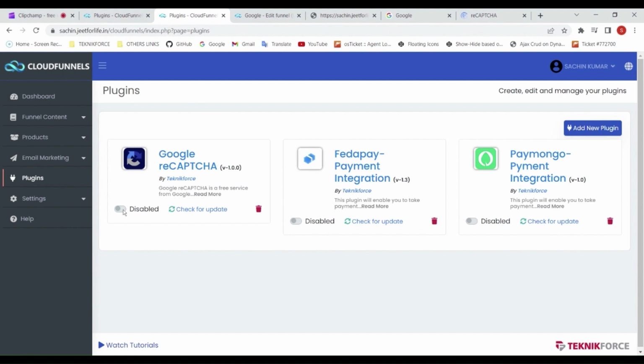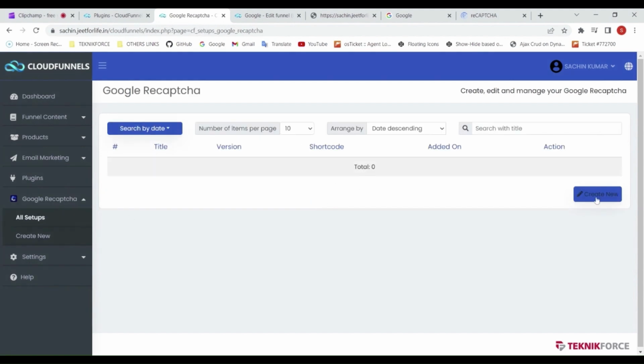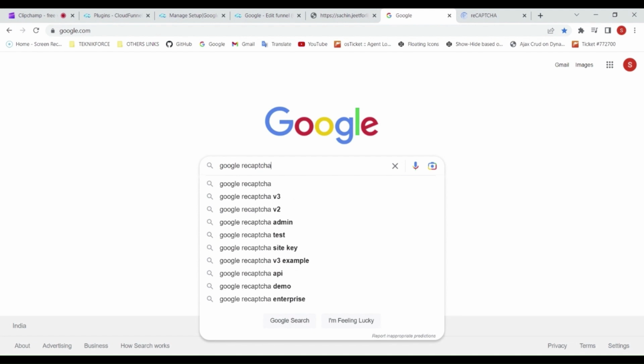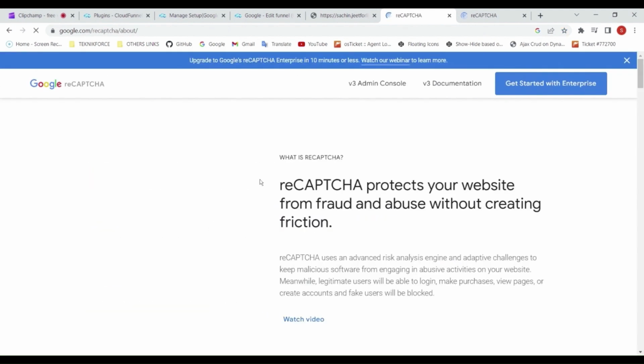Enable the plugin. Once enabled, Google ReCAPTCHA will appear on the left sidebar. Click on it. Then click on All Setup. Then Create New. For the Site Key and Secret Key, just search for Google ReCAPTCHA on the Google search engine. Click on the top result.